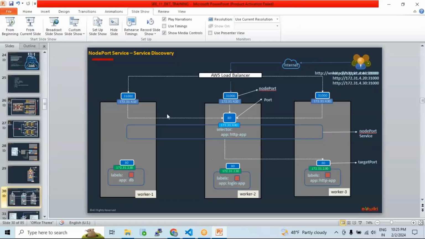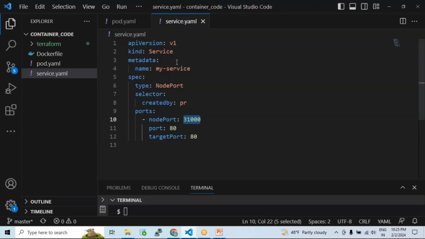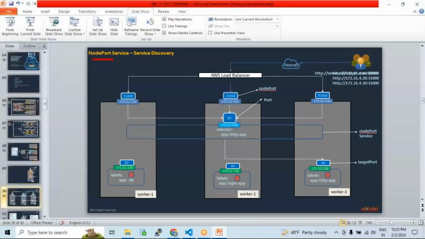Whenever you say that 31,000 is the port at a worker node level for this particular service, it automatically takes care of mapping this port in all the worker nodes. We don't need to tell that this is the port in every node. No, it's a default. That means all the worker nodes will start listening on 31,000. Any worker node that receives the traffic at 31,000, it will be given to this service. That's how it's configured.